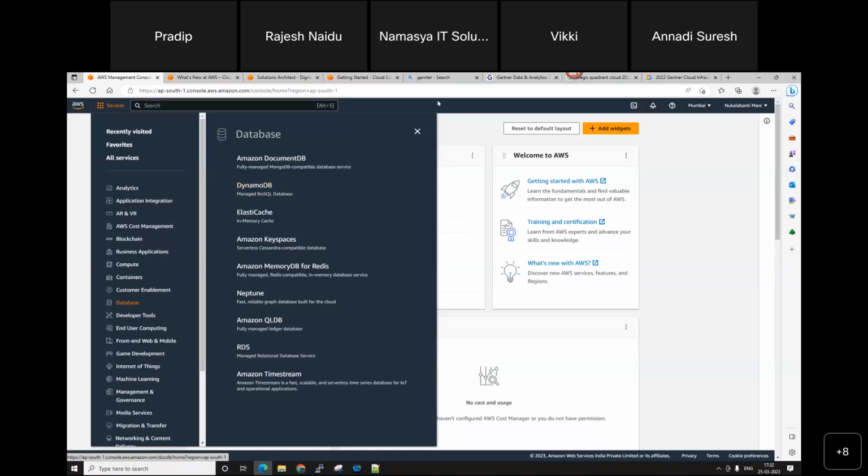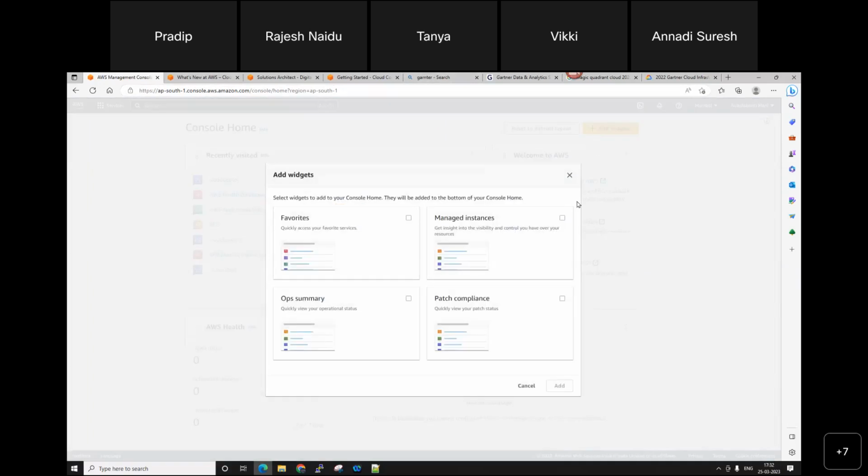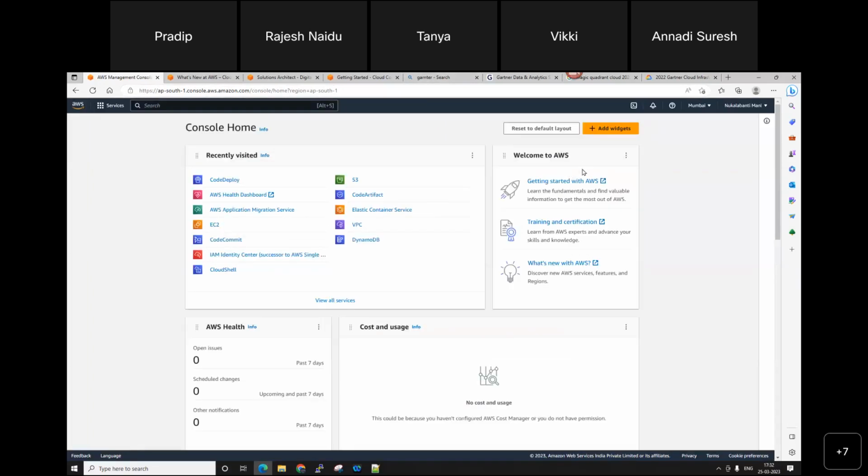So let's move on. Search: if you want to open a service immediately, you can directly search. Use any keyword and you can open it immediately. And this is a widget. Going forward, I'll help you with it: what is a widget and how to enable it. We'll do that. Right now it's not enabled. I have removed all the widgets.